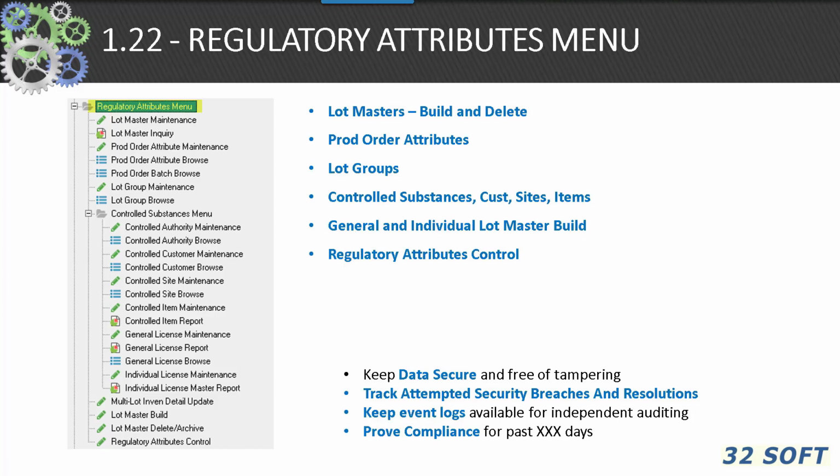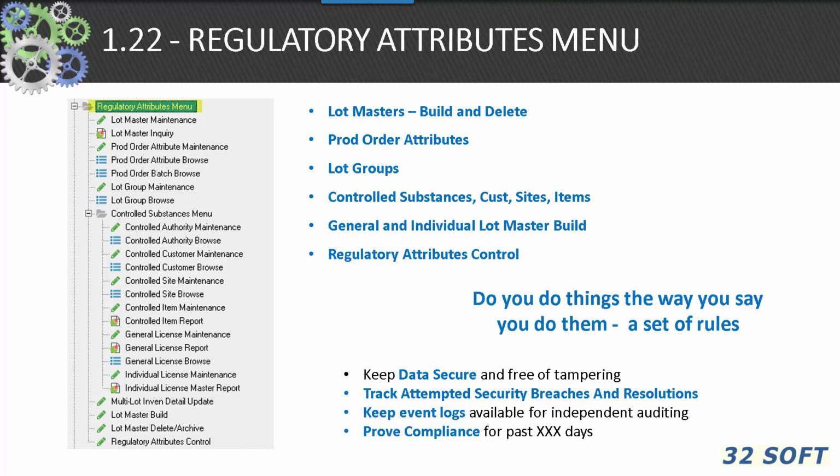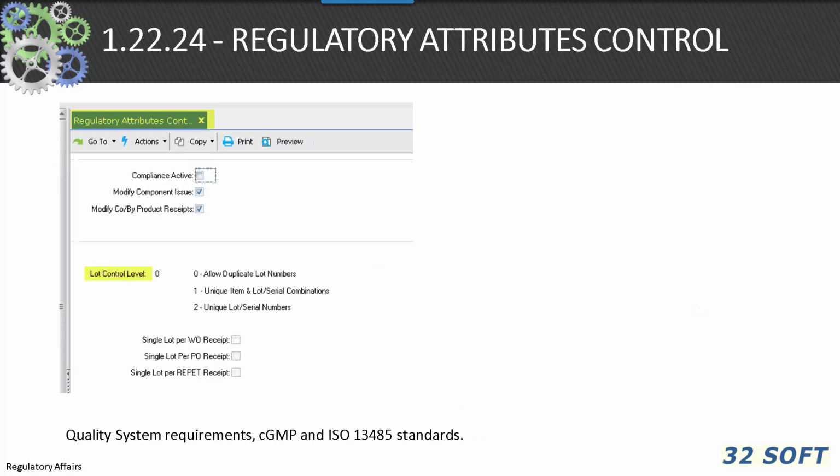The 1.22 regulatory attributes menu, used to be called compliance, helps you deal with lot masters, product attributes, lot groups, control subjects. Basically, this is the means by which the system says you've got a commitment to do things the way that you said you were going to. This is your set of rules.